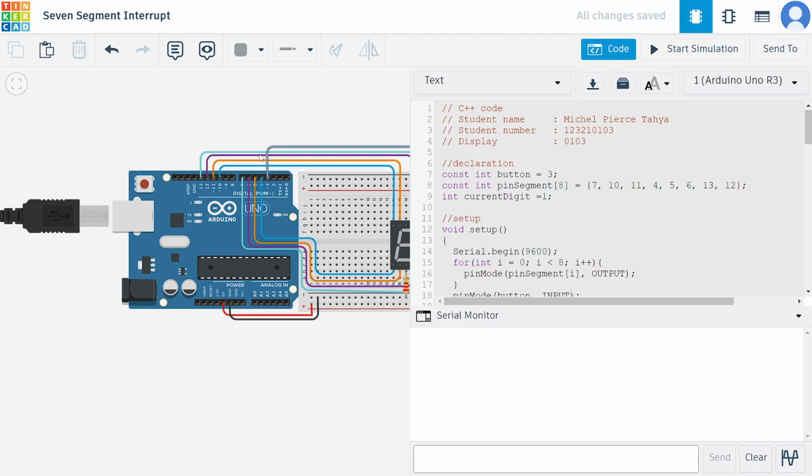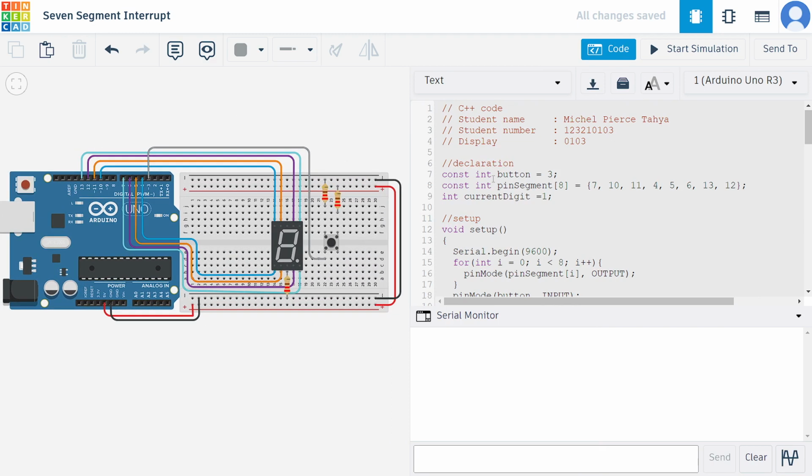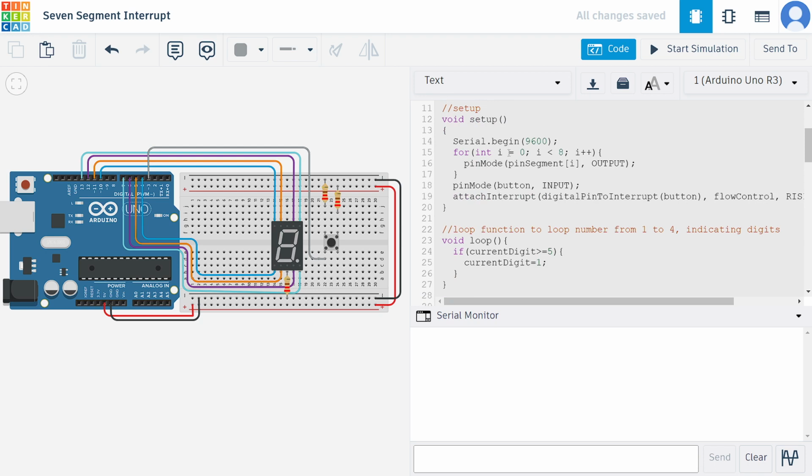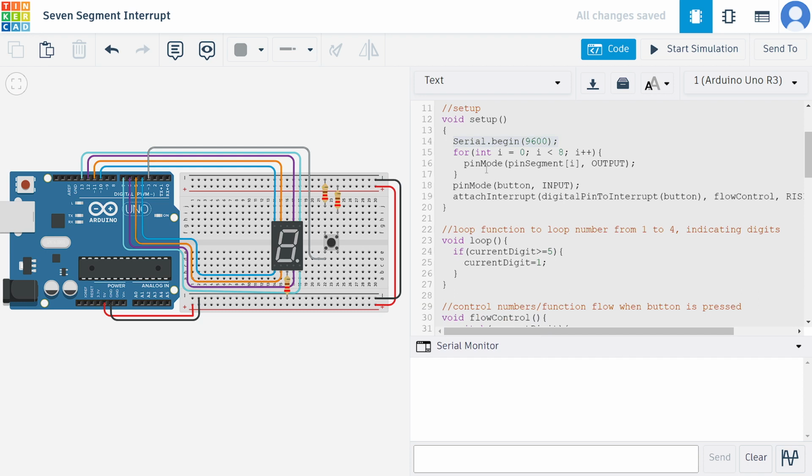Okay, so I'm going to jump into my code. So this is my code. First is declaration. This is number pin 3, and I'm using the pin segment using array because I want to do looping next. And then I'm not using constant here because the digit is going to change later. And then for the setup, I'm using serial begin to show the monitor here. And then I'm looping here to tell the Arduino that the pin segment, all of them are output, and the button is input.